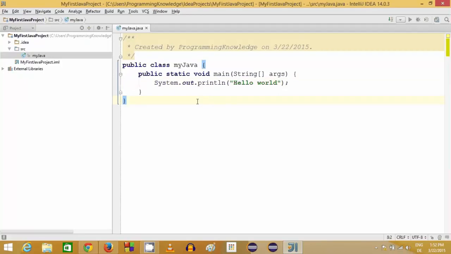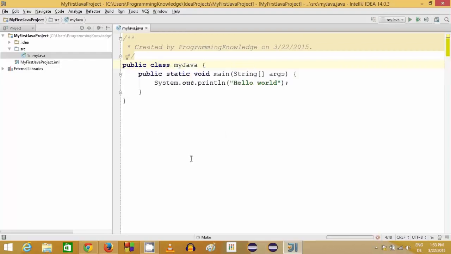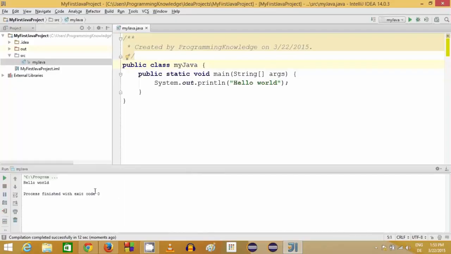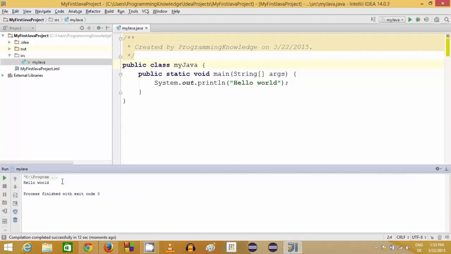Inside this println, as an argument, I can write hello world. Now to run my project, I can right click and run my Java project. Just click this run myjava.main, and it's going to compile my program and run it, and you can see hello world printed here. You need to do this for the first time. From the next time, you can just click this green button to run your programs.